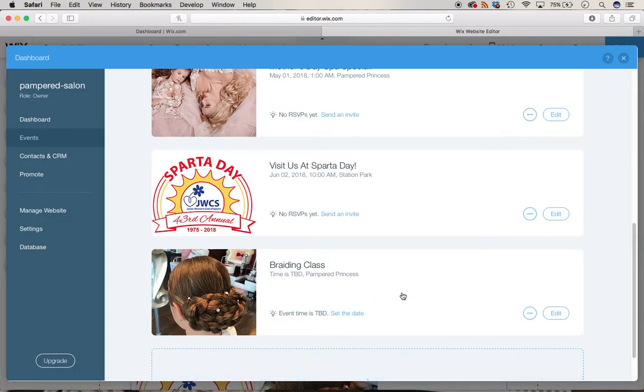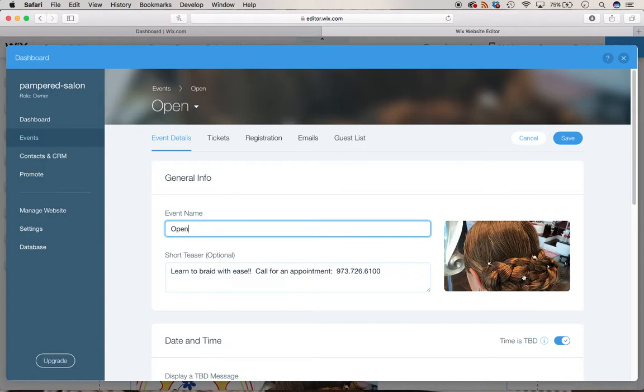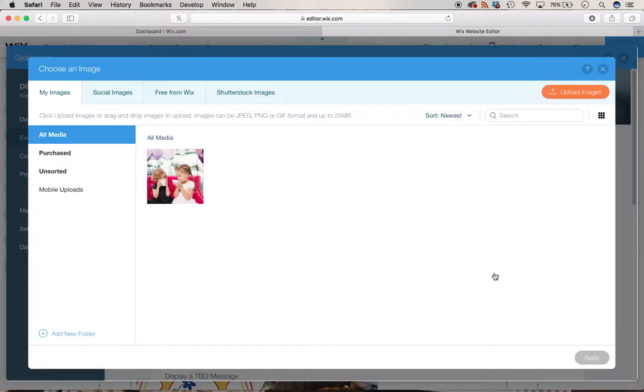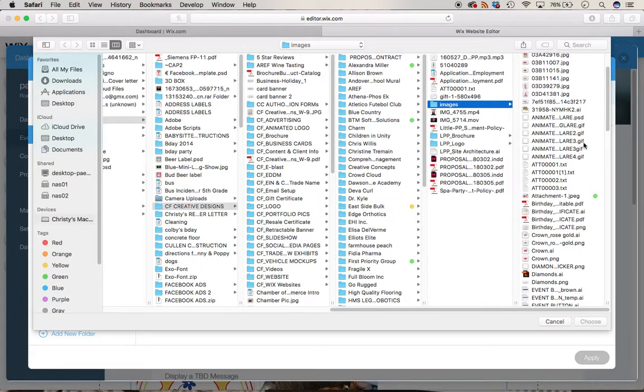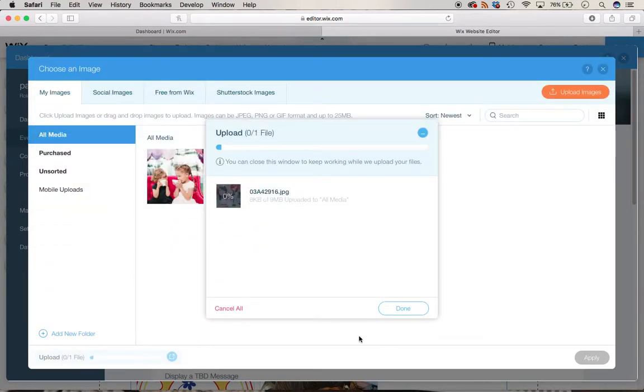We'll just take the last one, for example, the braiding class, and we'll say duplicate. So here's the next version of that event. If we wanted to create a new event based off of that, we just change the title. We'll call it Open House. If we want to change the picture, you just click Replace. You pick a new picture, either one that shows up in your image folder, or we can pick a new one. Let me try and pick one that we have, that one. And then it's going to upload.